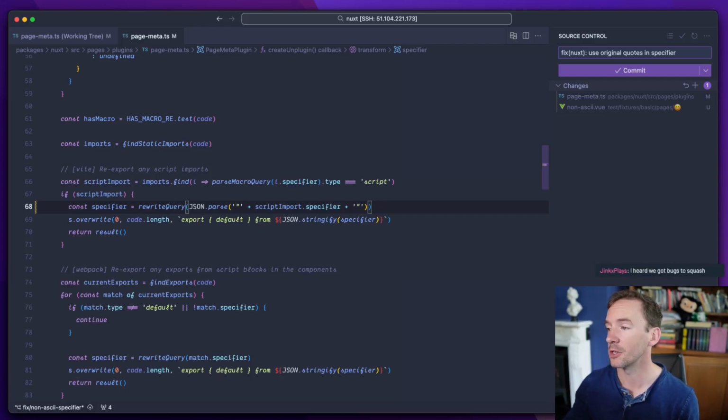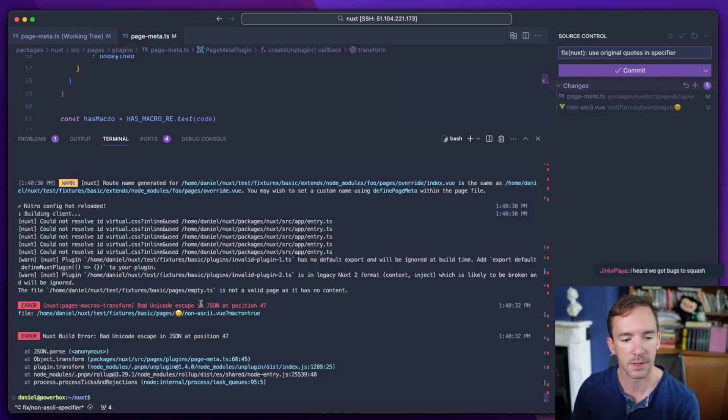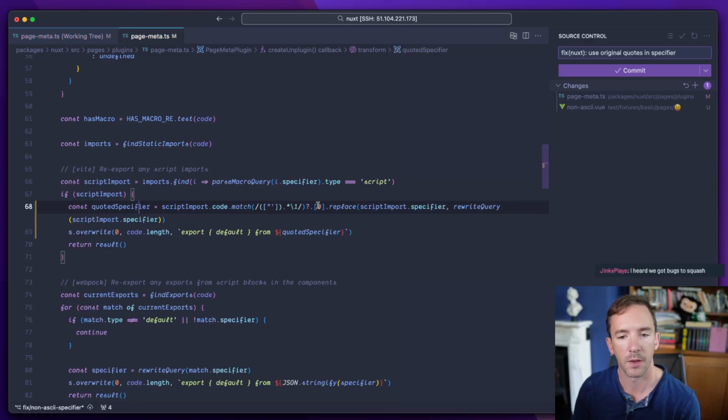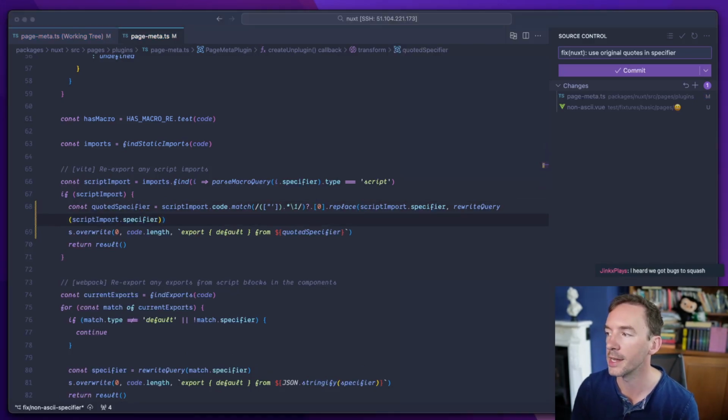We got bugs to squash. This is a silly one. This is not a happy bug. Figuring out the right solution for it is not a happy solution. So if you've got any ideas, I would welcome them. Basically, there's some strangeness here.